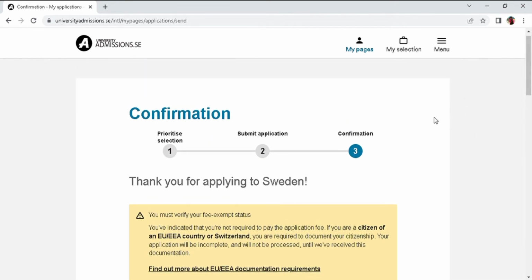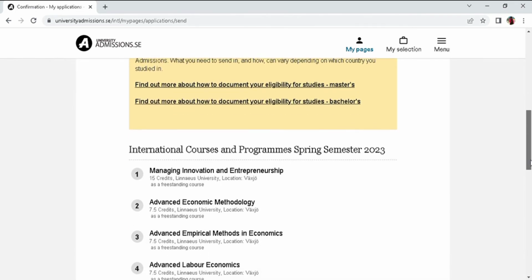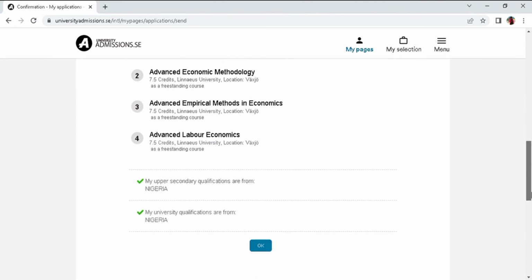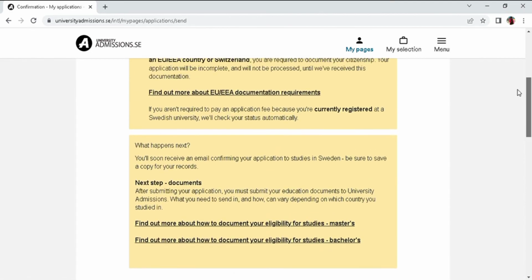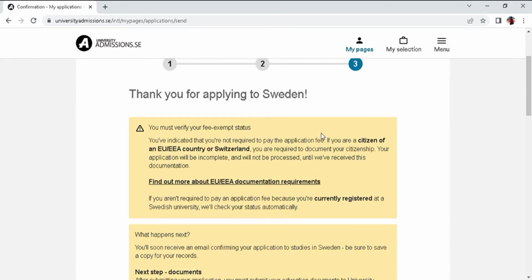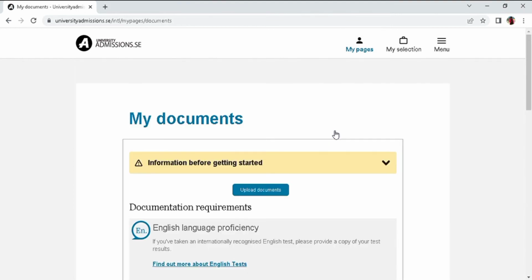So what you just do right now, you just click OK after verifying, thinking, and checking everything. Once you click OK, that means you have fully applied for those courses. But I don't want to do that, so I will just go back to your document, where you can upload. Since we've not uploaded a document, I will just be taking you straight to where you can upload your document.